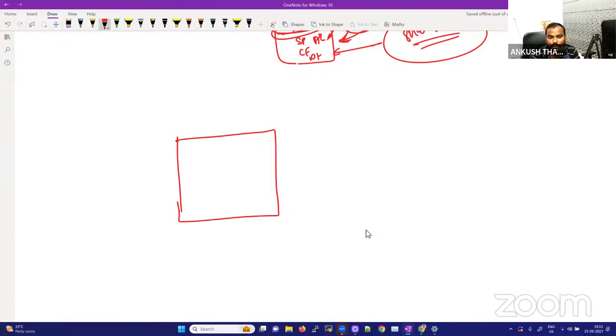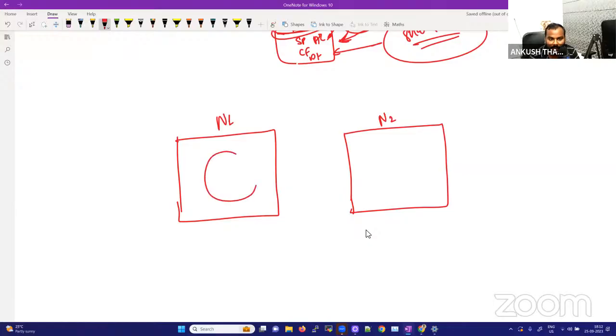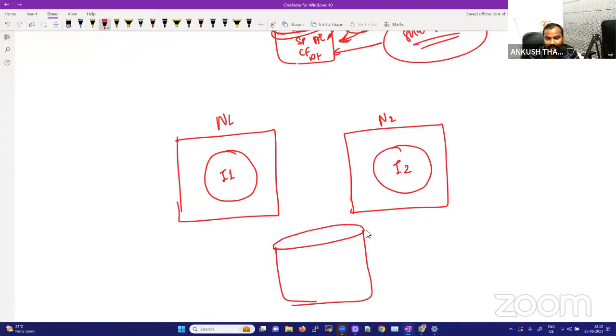So I will have node number 1, I will have node number 2. When I say a node, you consider that it is a server. On this node, I am going to install my database instance 1. On this node, I am going to install my database instance 2. Both will be connected to the database.